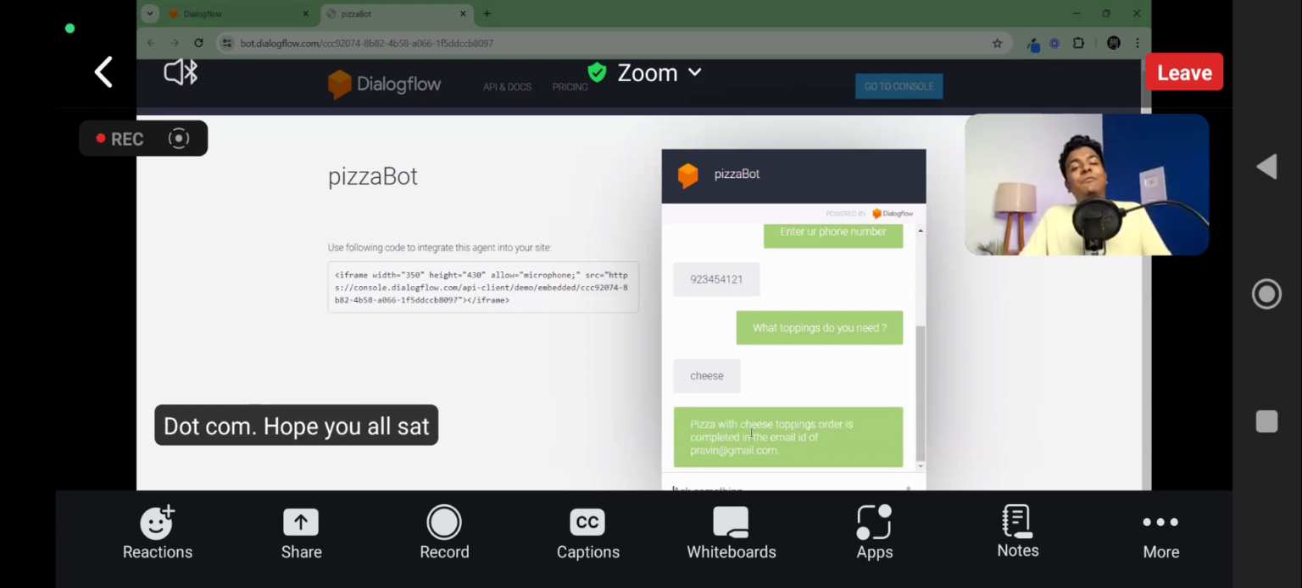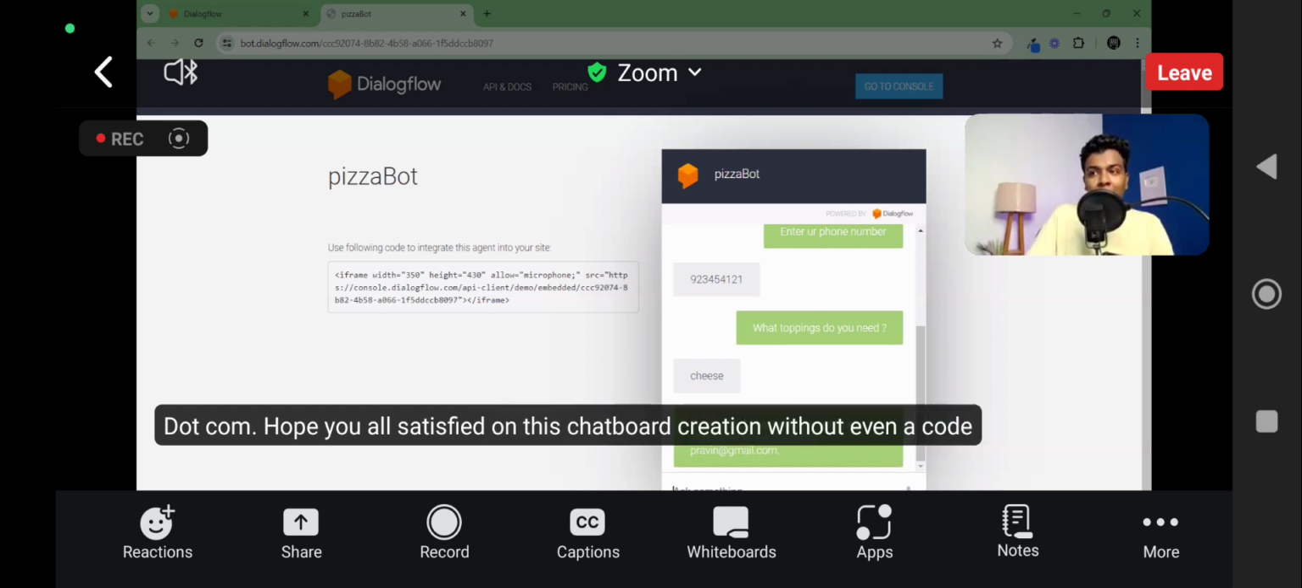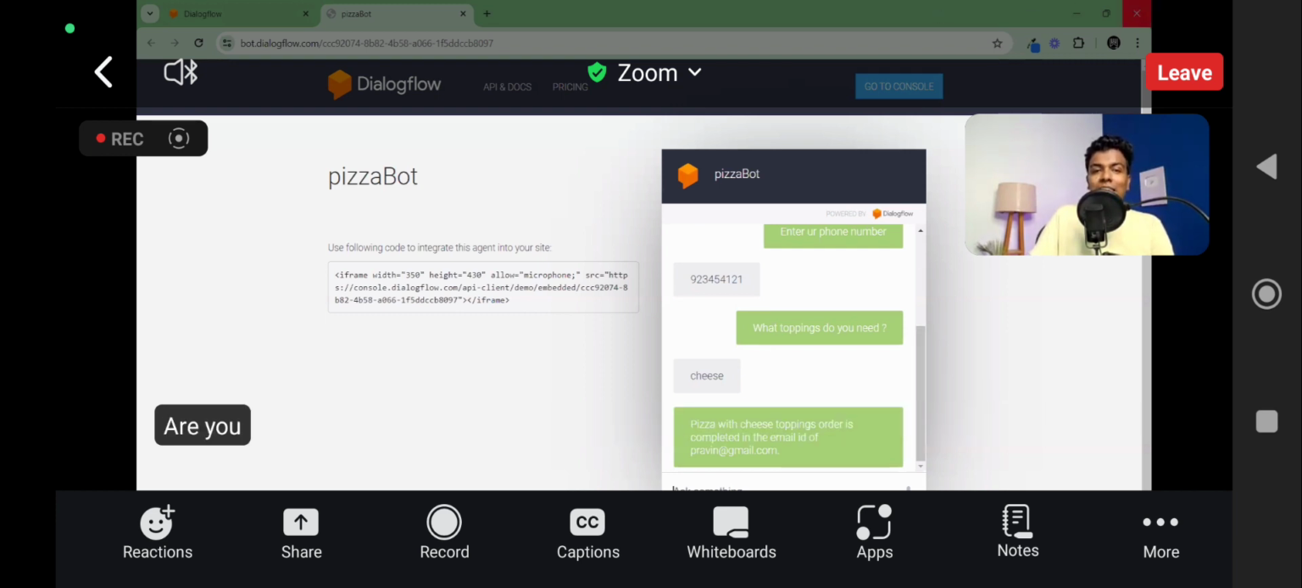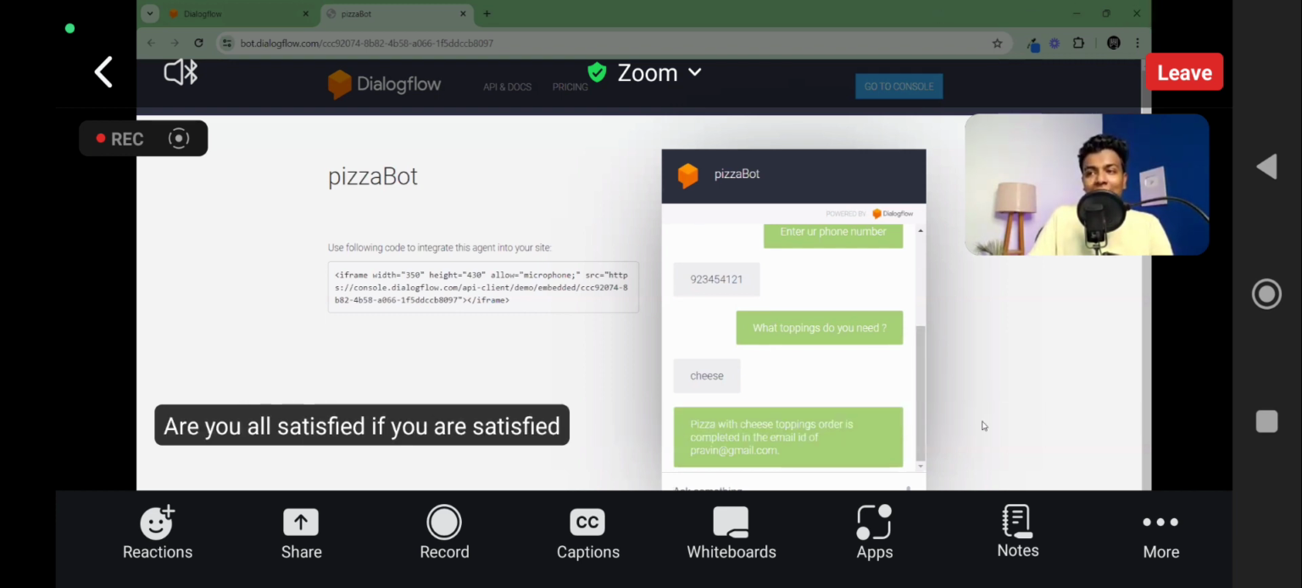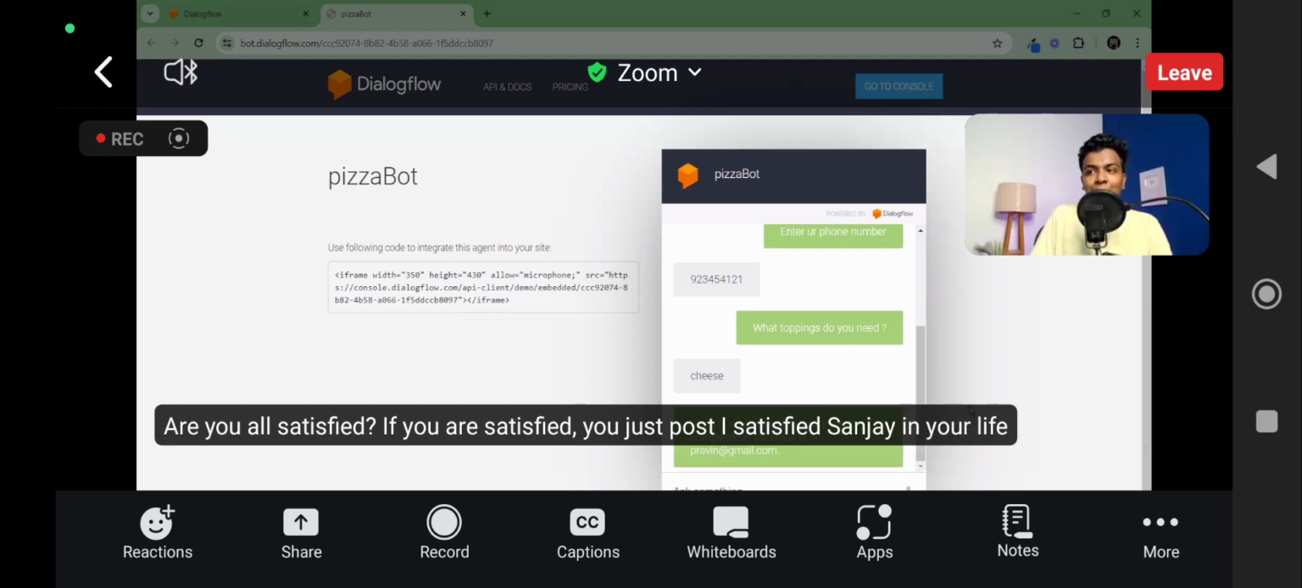Hope you all are satisfied with this chatbot creation without even a code. Okay. Are you all satisfied? If you are satisfied, you just post "I am satisfied, Sanjay" in your chat, guys.